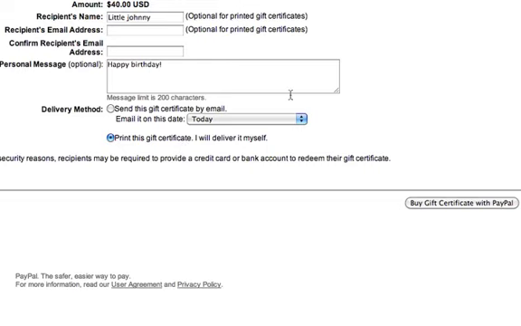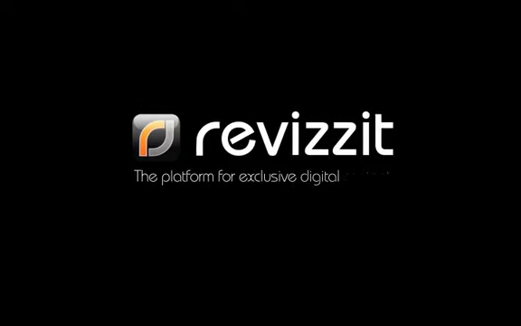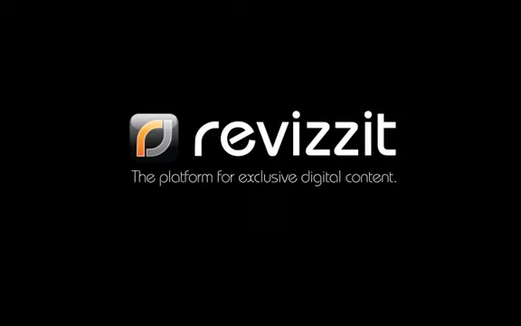So that's it. Once the customer has filled out this form and they click Buy Gift Certificate with PayPal, it's going to go ahead and go through the process, and they're going to either have an email sent to the recipient or they're going to get a gift certificate to print out. So I hope that helps you offer your customers more value by offering them a way to give digital products to their friends as gifts.